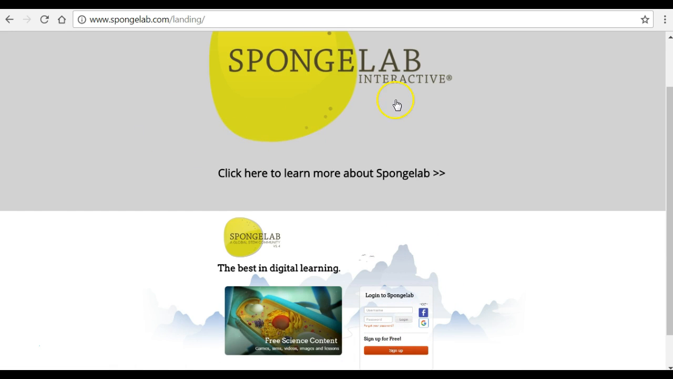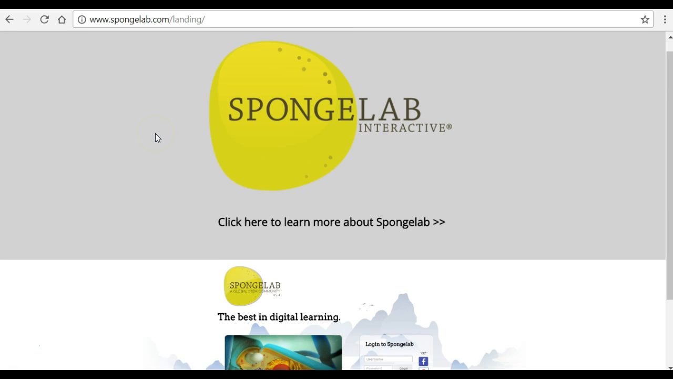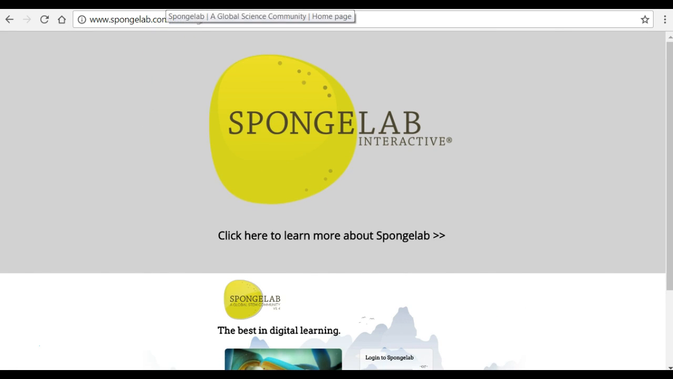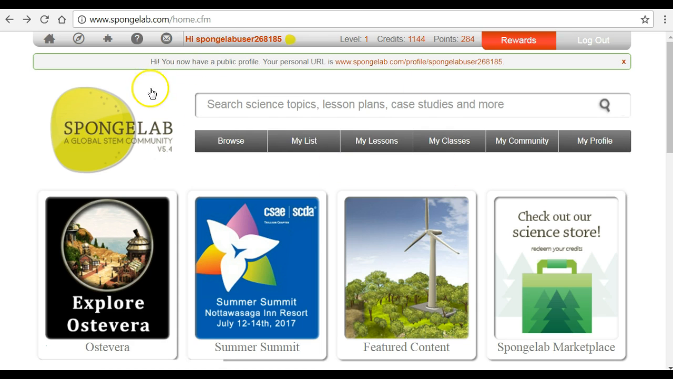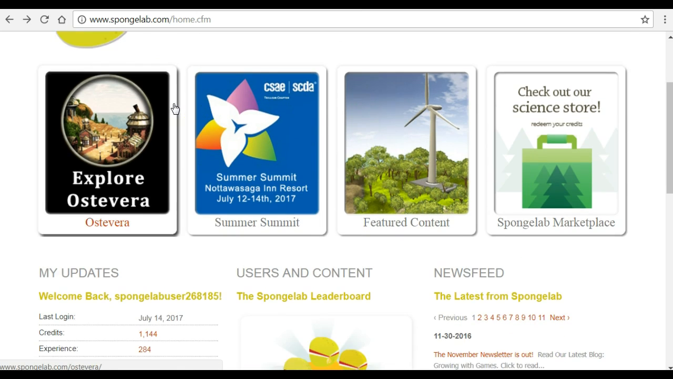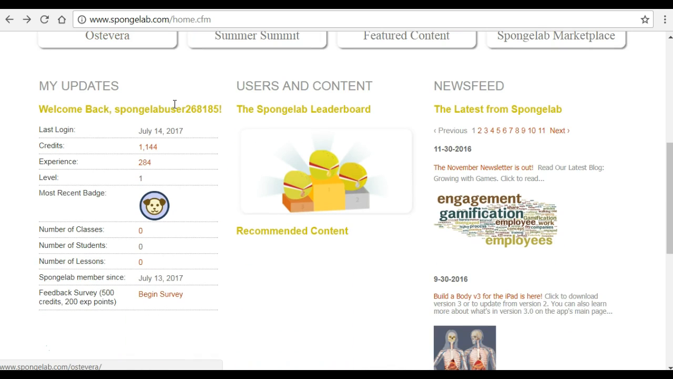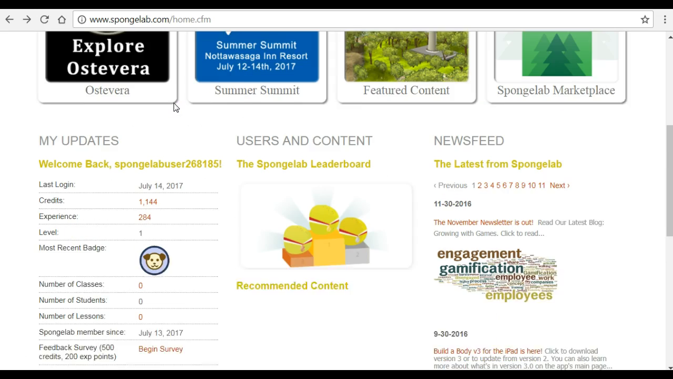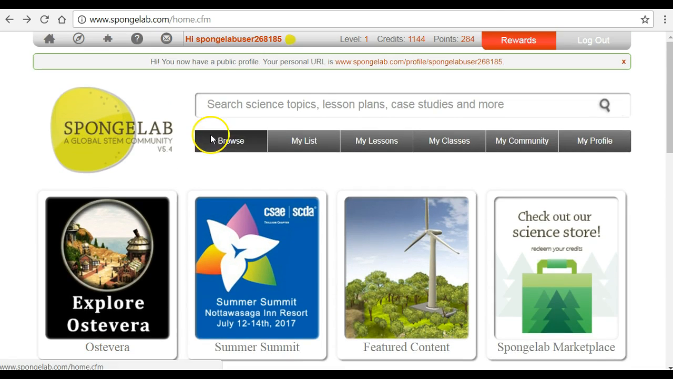Now, I've already set up some tabs because this takes a little bit of time to load and I don't want to waste time. So once we log in, this is what it looks like. This is what your home page looks like. Like I said before, there is a large amount of information here, but I'm going to look at the browse button because I want to go into the interactives.